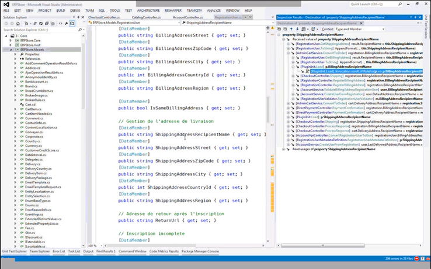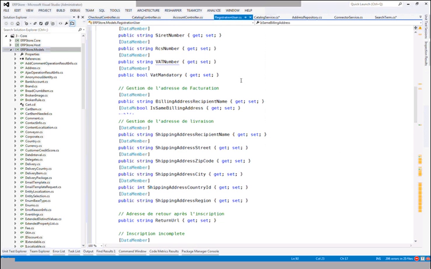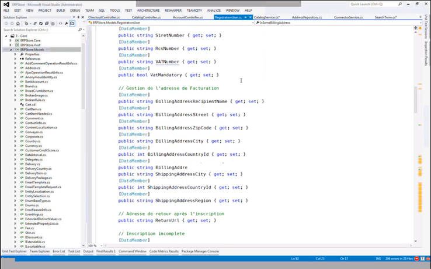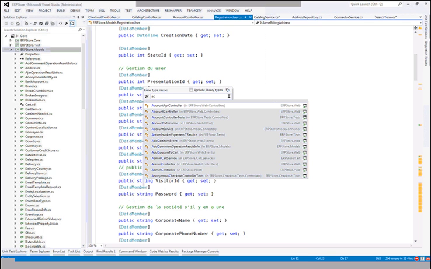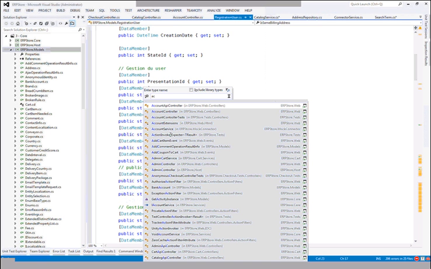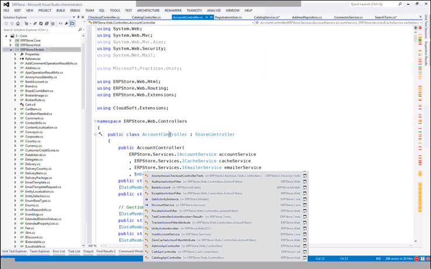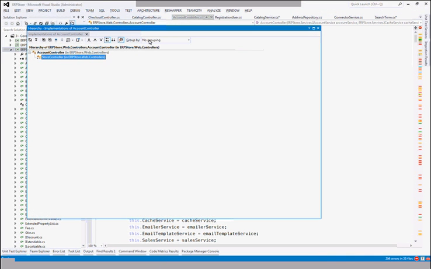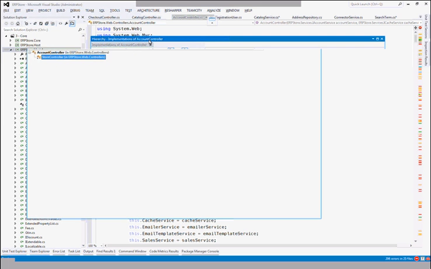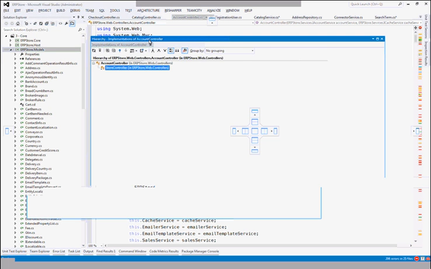And last but not least, in terms of impact analysis, let me show you the hierarchy. So hierarchies are available not only for classes, but also for members. If I go to a class, I can select account controller and select hierarchy, and this gives me a nice hierarchy of how that account controller is. So what the base class is, if it's implementing interfaces, etc.